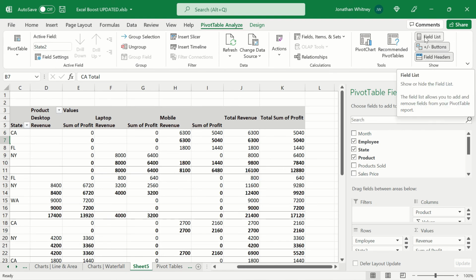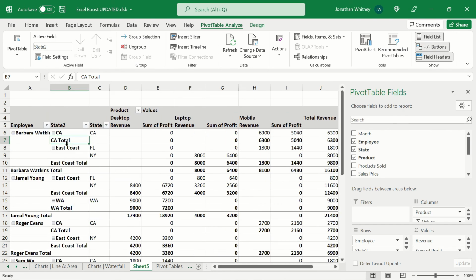We have a field list, so let's say we accidentally click out of Pivot Table Fields. We can select Field List to pull it back up. We can add or subtract buttons. So currently, if we scroll back over here to the left, we can see that we have different buttons on this pivot table. And let's go ahead and get rid of those. Okay, so now we can't really toggle between the different states and the employees. I kind of like having those, so let's add them back.